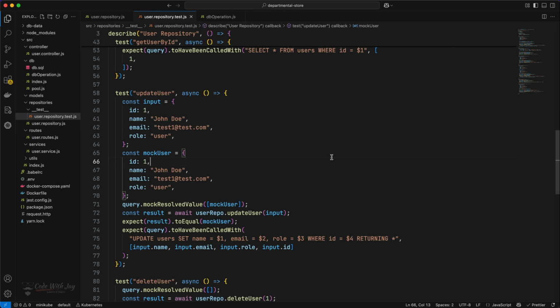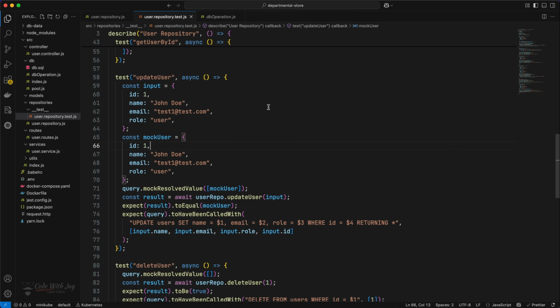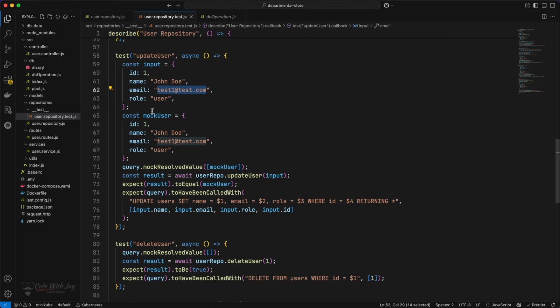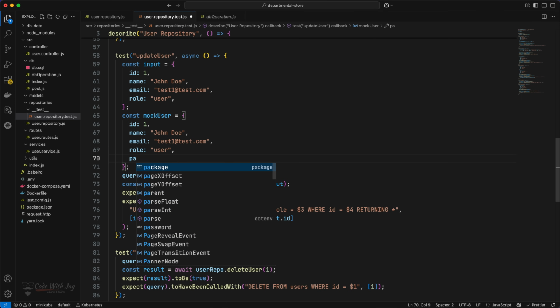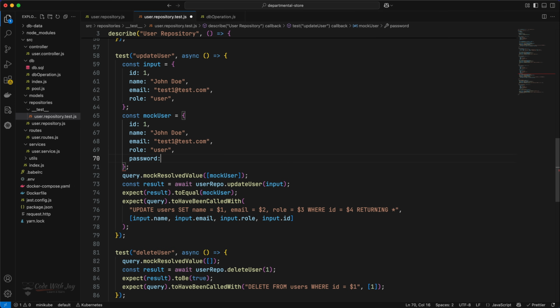Now let's try to check out the update user. So update user, you can see input is something like this, right? So this is the input exactly, and this is the mock user, right? And while we are returning the mock user, then it has to be returned something like this. Maybe we can add, let's say, password. Right? Password will be, let's say, password. So we are pretending like this mock user will be coming from our database, right?